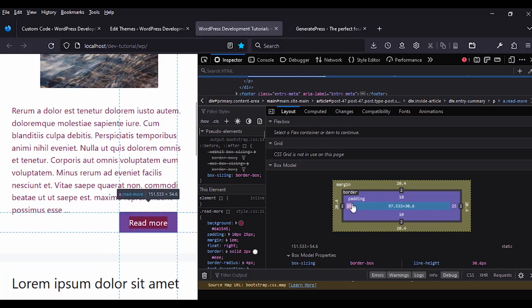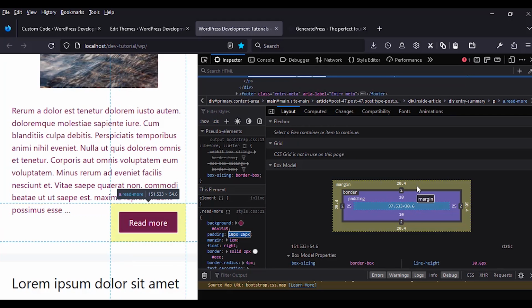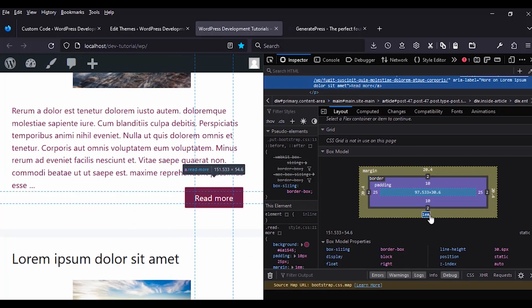Once you select the element, you see on the screen the padding. I've already set the padding to 25 pixels. This is 25, then 10 on top, 10 at the bottom, 25 on the right, and 25 on the left. This box model allows us to change the spacing of elements on any WordPress or HTML element on a web application. We are working with padding.